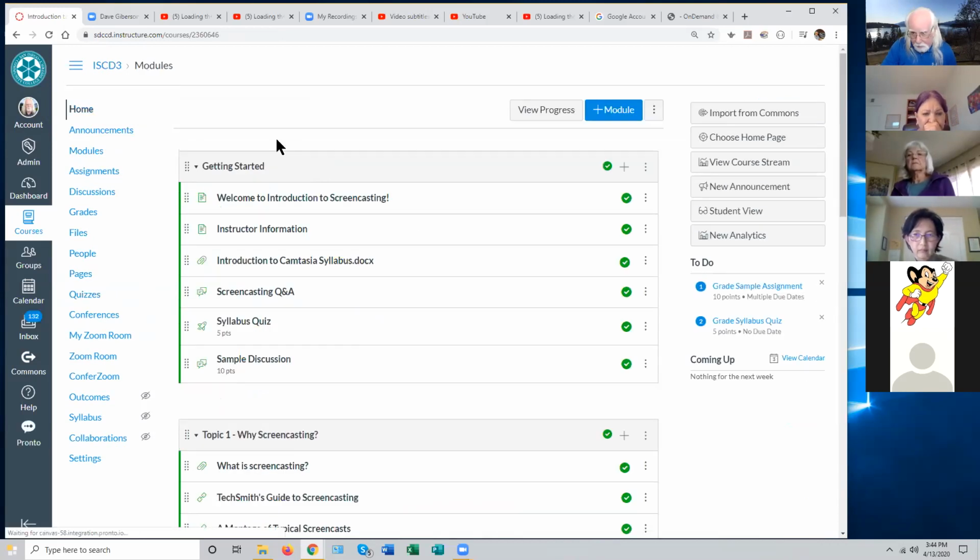It's always a good idea, especially the first few times you create a test in Canvas, to check it out in student view to make sure it's working the way you think it is. You do that by clicking on the home link in your Canvas course and clicking on the student view link in the right-hand task menu. Click student view.